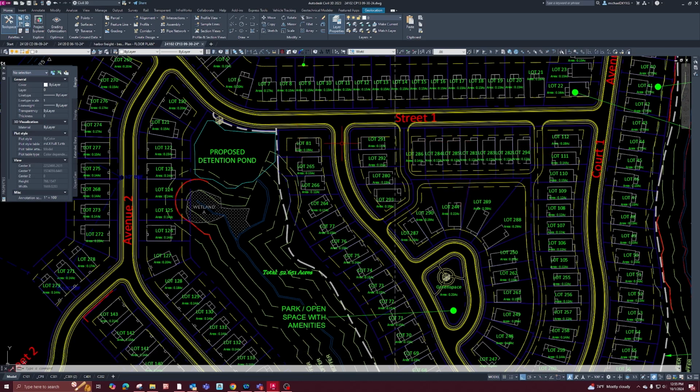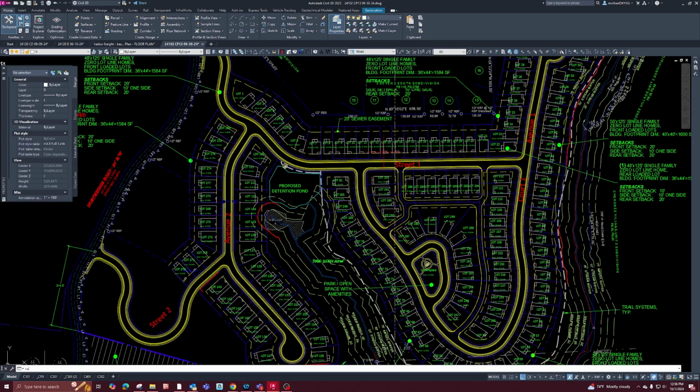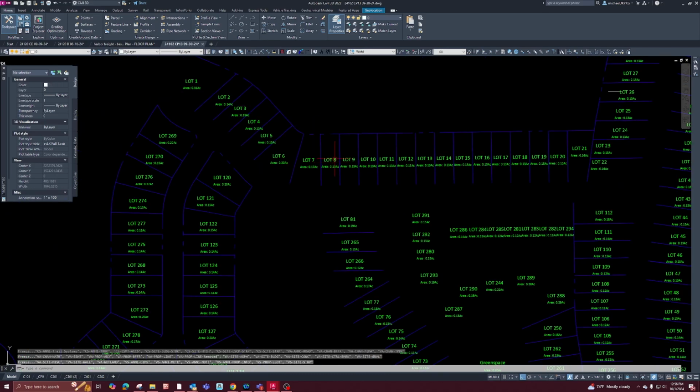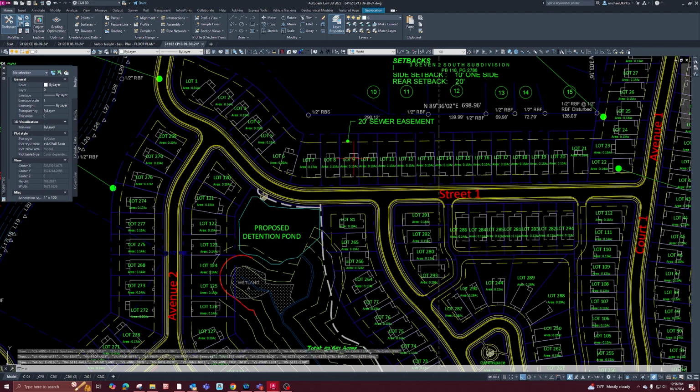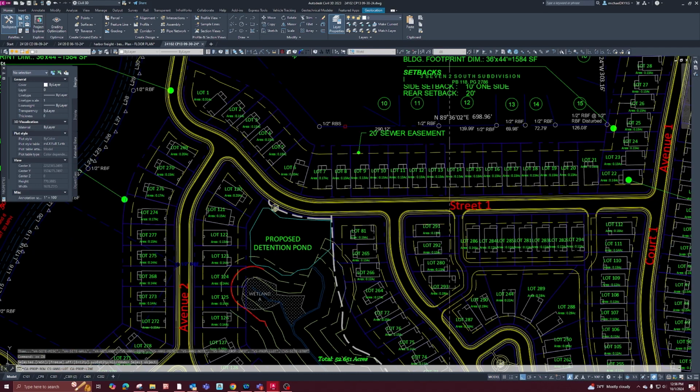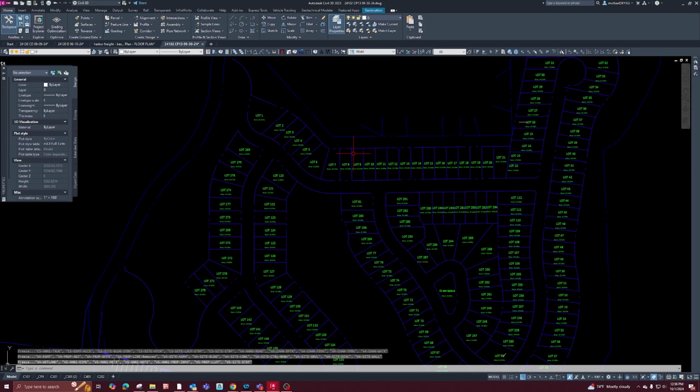You can see the numbers aren't making any sense anymore. Like this says lot 291 and this is 81. So now we'd want to renumber all of the parcels with the parcel renumbering tool. So I'm going to isolate just what I want to see using ZX, like the CA prop line, the label, and probably the VA prop line.